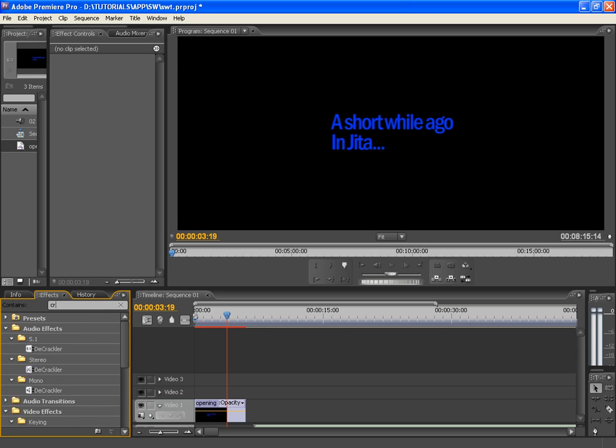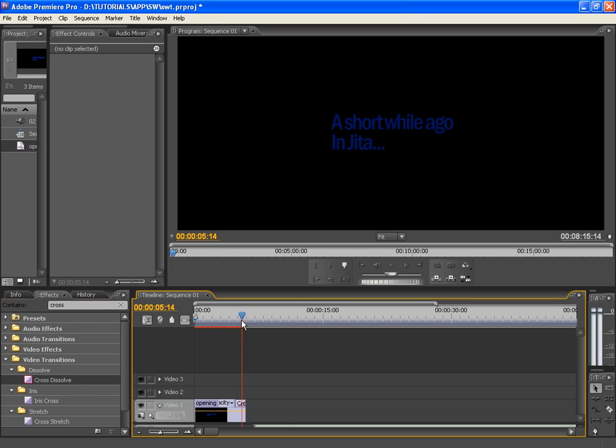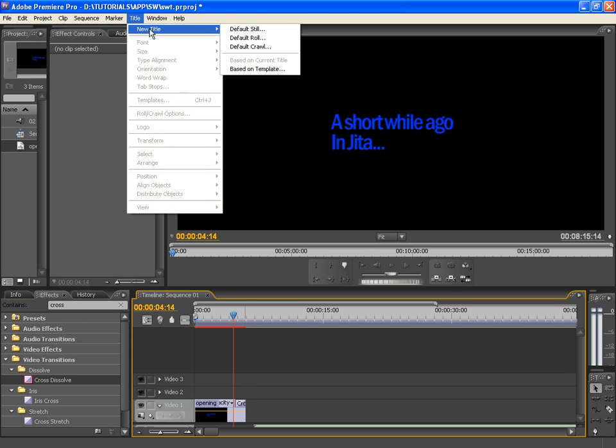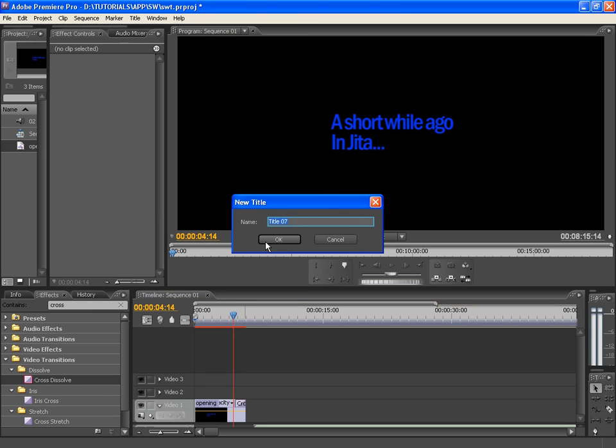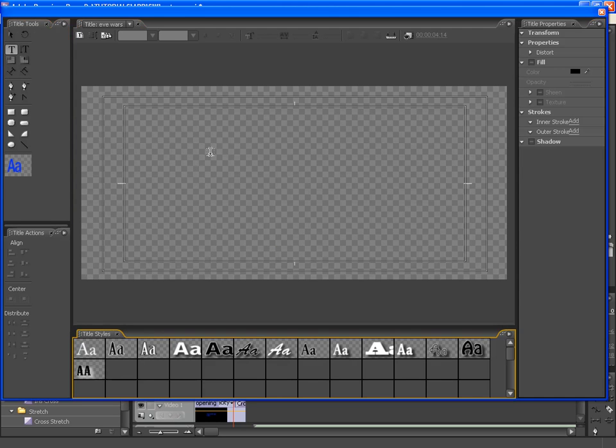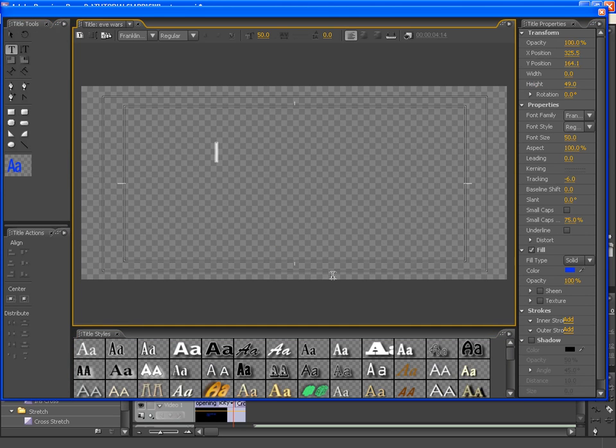We're going to want to fade that out, so let's just do a simple cross dissolve. That will just dissolve it out at the end there. That's fine. Okay, what we also want to do now is go Title, New Title, Default Still. Let's call this Star Wars. And click anywhere you want. We'll center it up in a second.